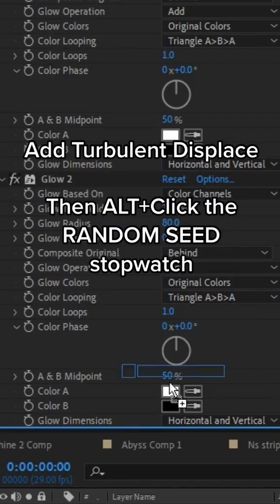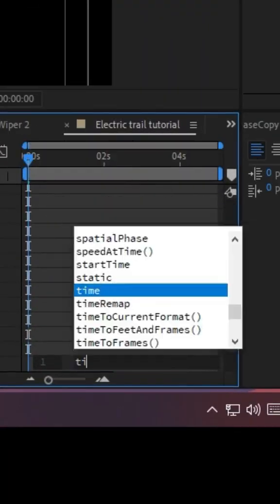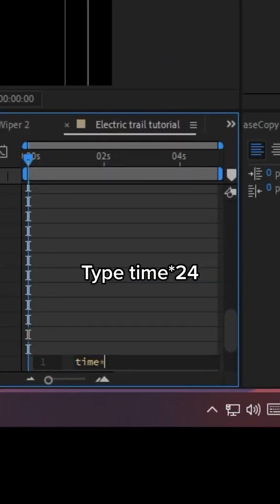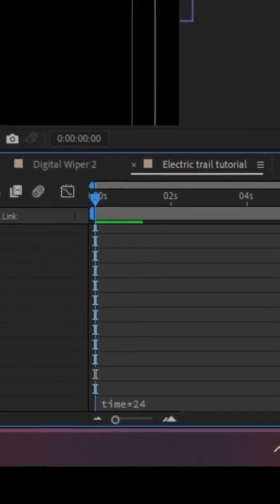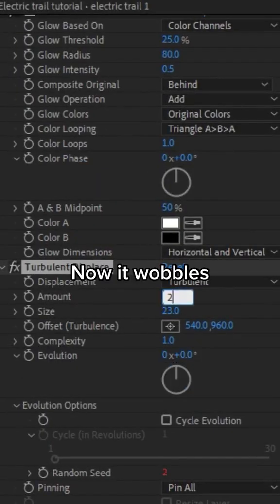Add turbulent displace. Then Alt plus click the random seed stopwatch, type time 24. Edit amount and size to around 20. Now it wobbles.